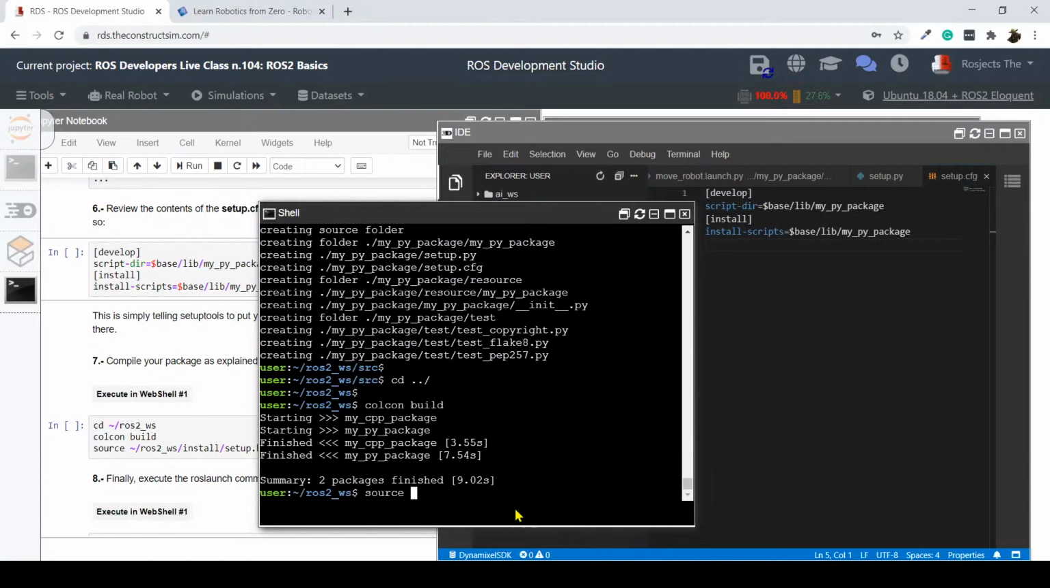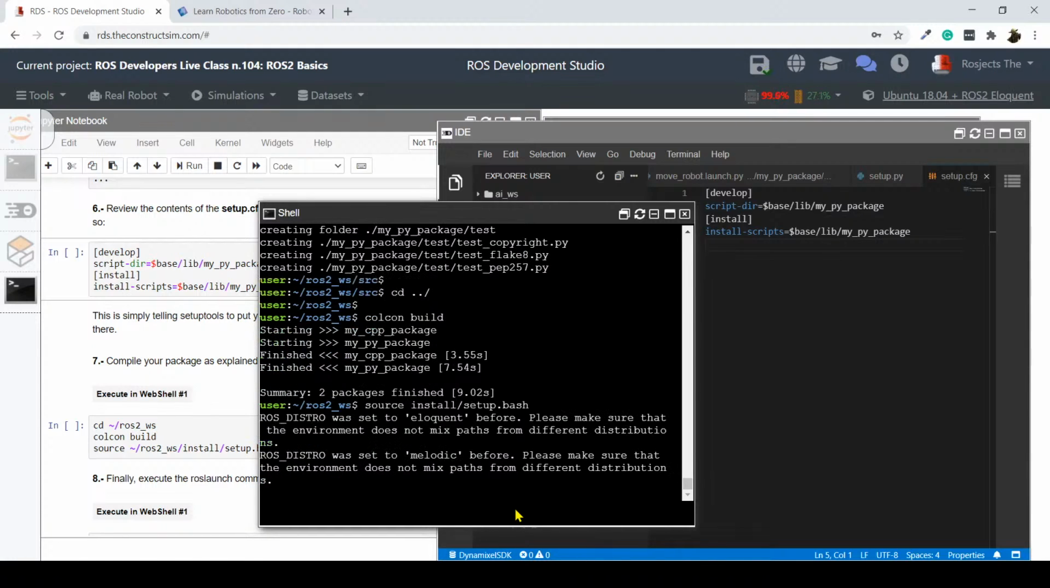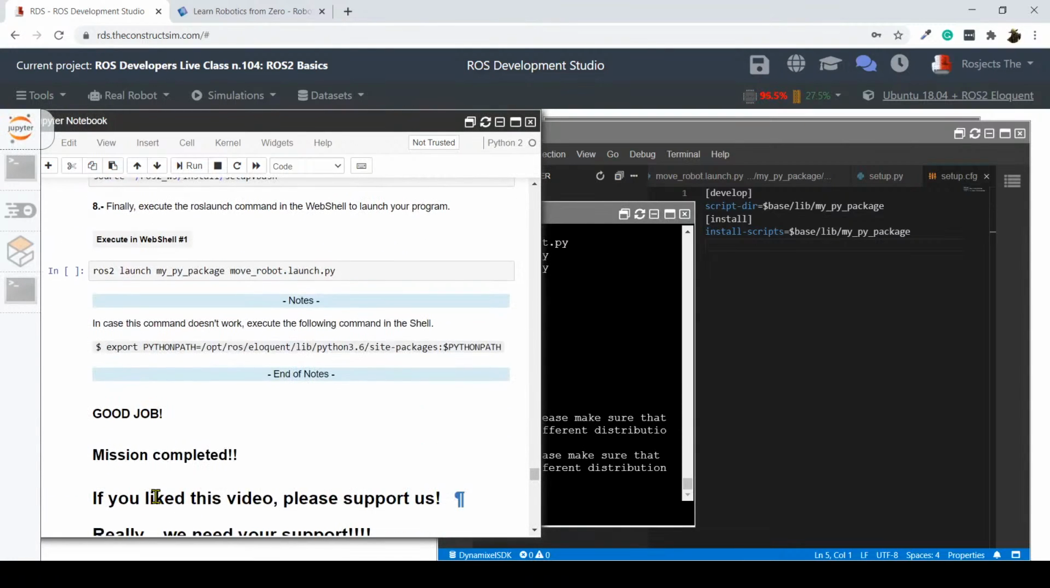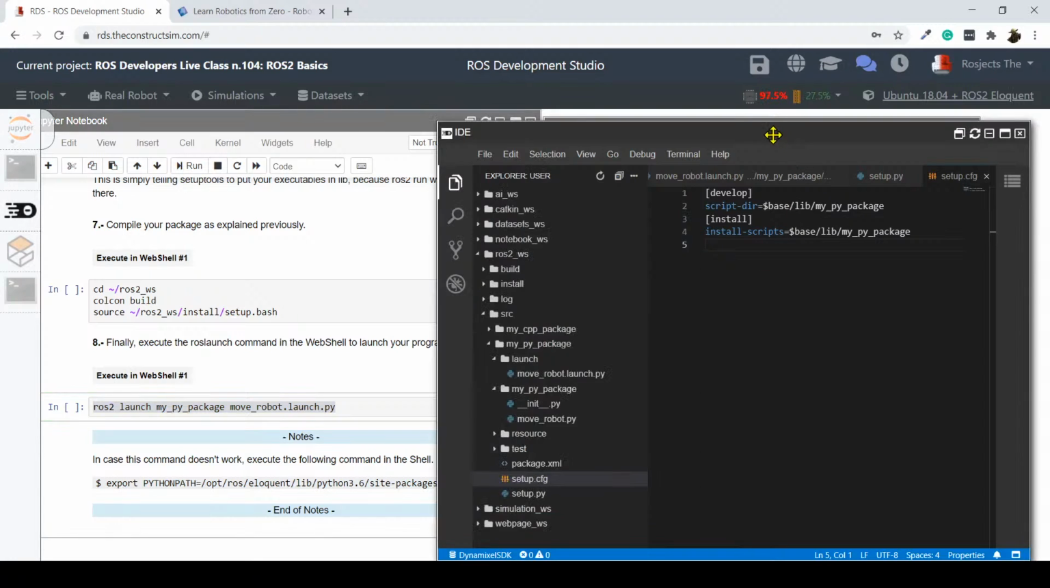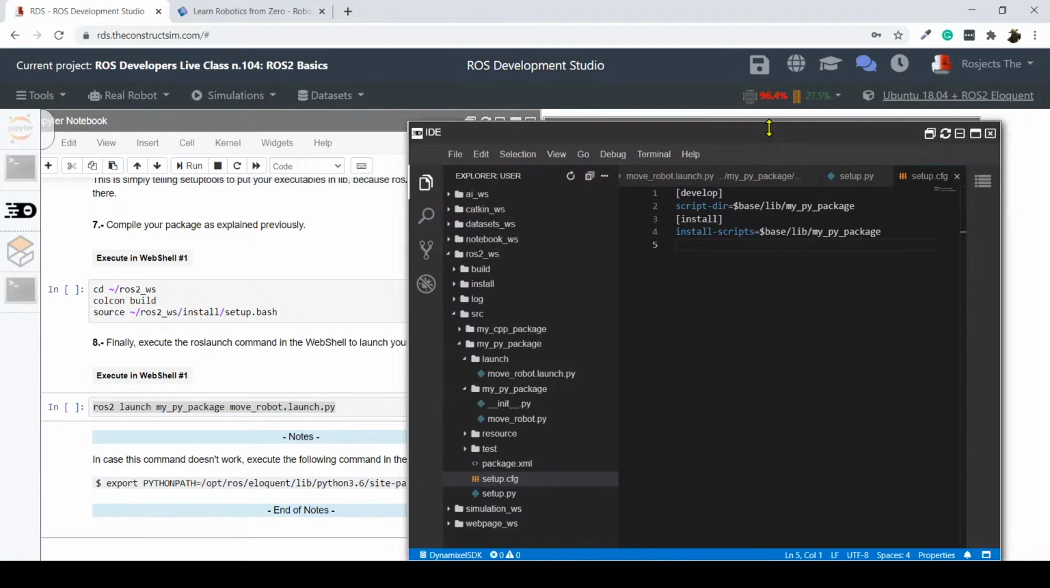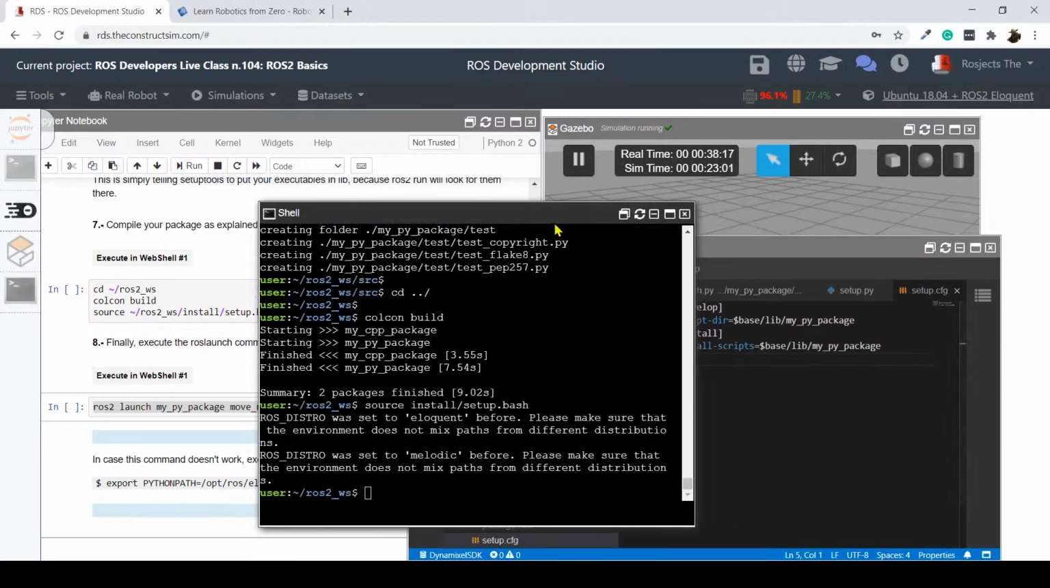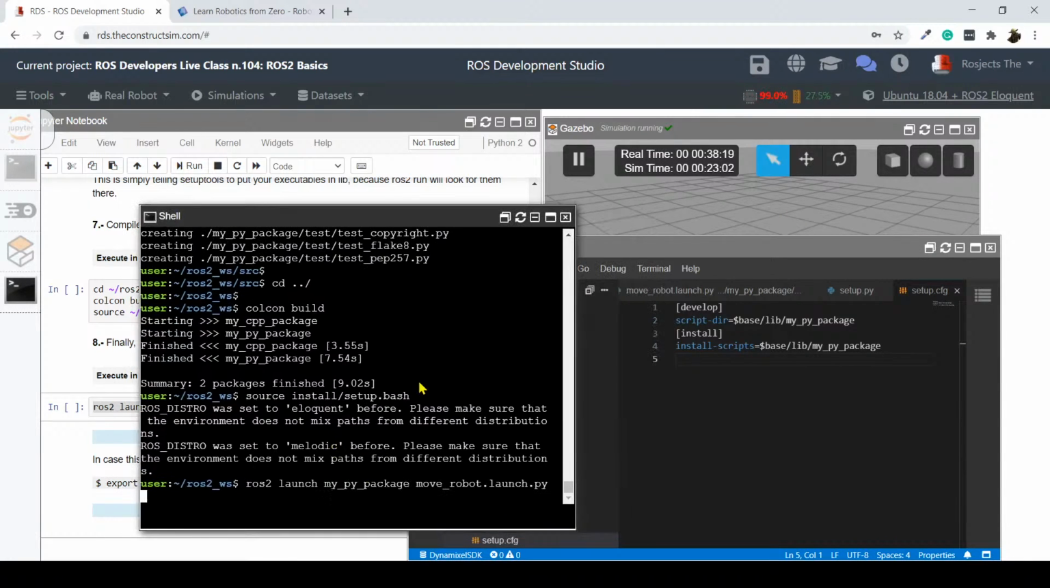Then I need to source the setup.bash file of the install folder. There we go. And finally, I can try to run my program again. I make this smaller. There we go. I'm going to launch from my py package the moverobot.launch.py file.